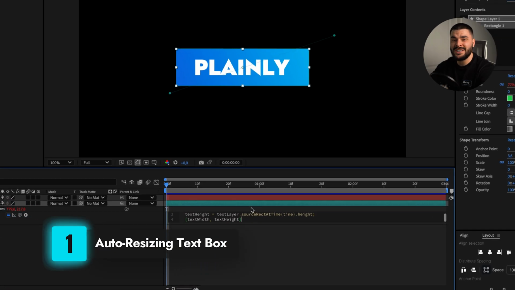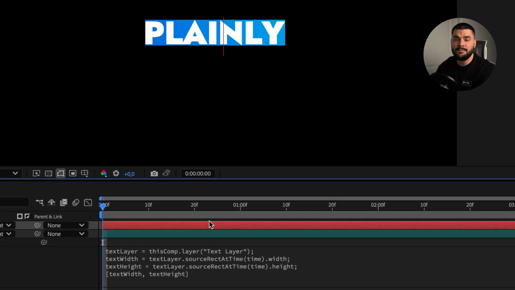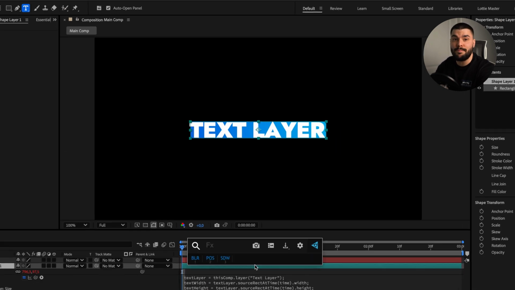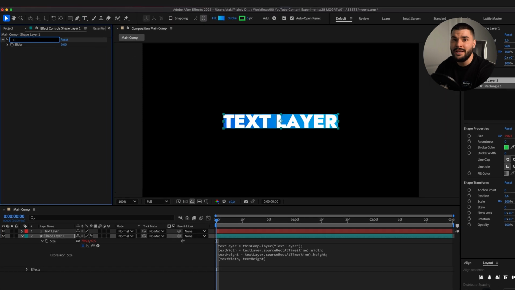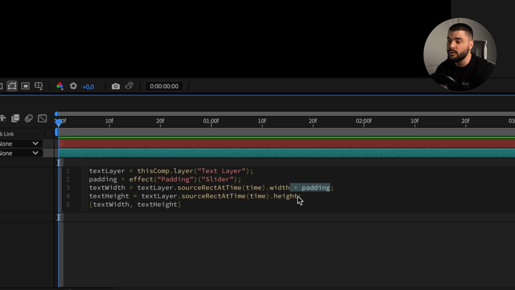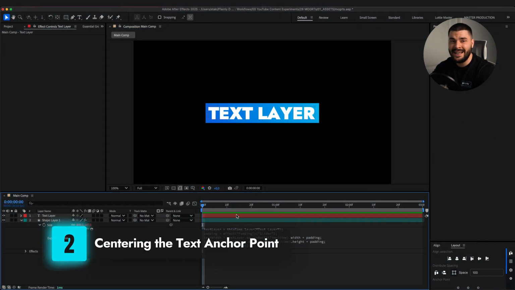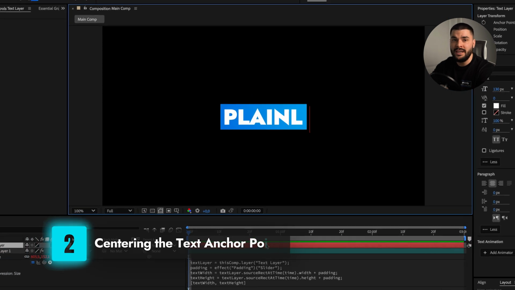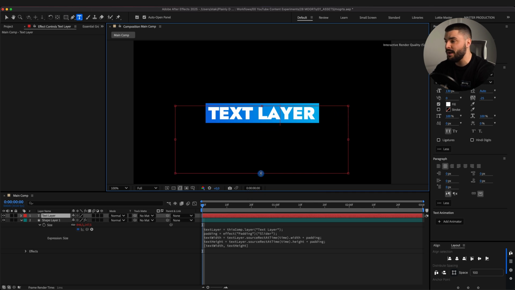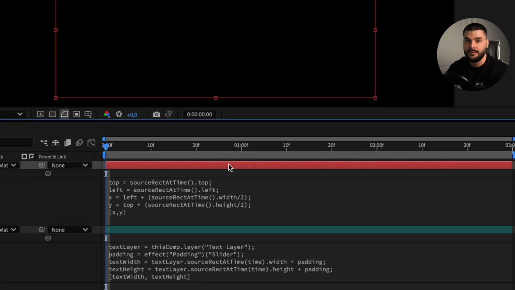First, we'll apply the source rect at time expression to the size property of our shape layer. This makes the text box automatically resize based on the text width and height. Obviously, it's missing some padding, so we'll add a slider control, name it padding, and update the expression so we can adjust the padding inside our MOGRT file. Next, we need to make sure our text stays centered and within bounds, even when adding multiple lines. To fix this, we'll convert our text from point to paragraph and apply this expression to the anchor point of the text layer.